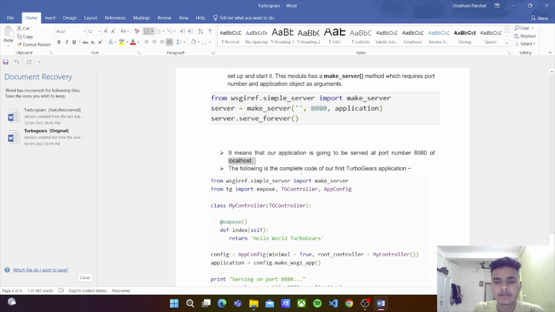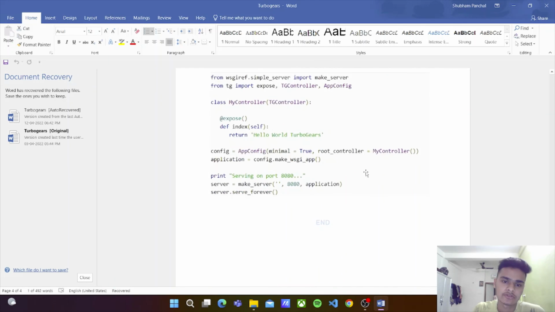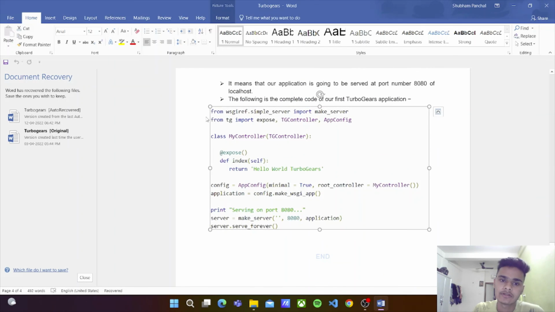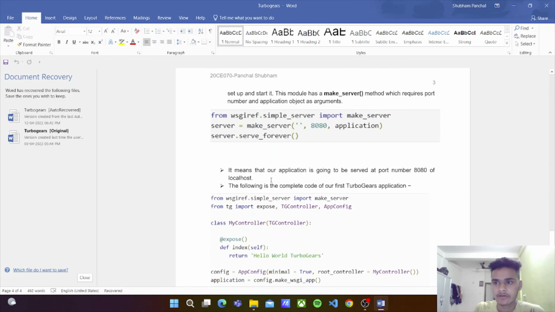And following is the complete code of the first TurboGears application. So this is our first application which shows hello world TurboGears. So that's it for today.